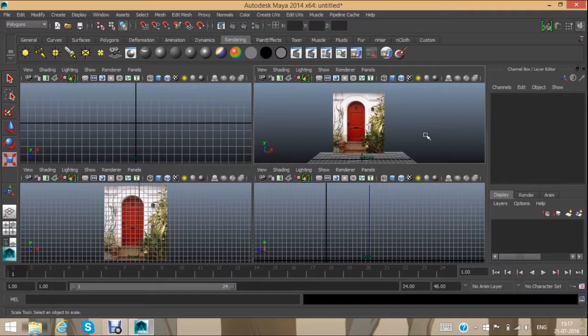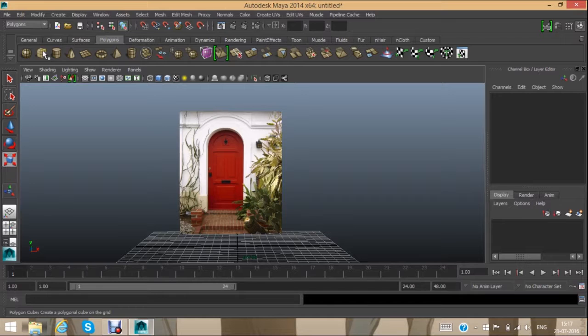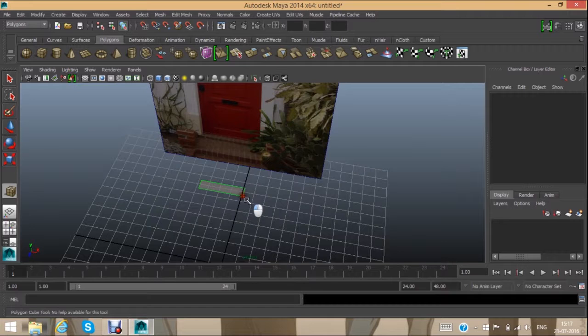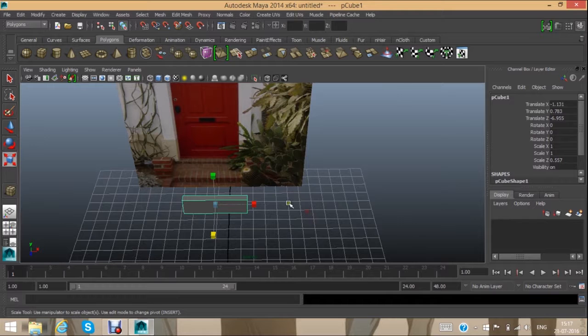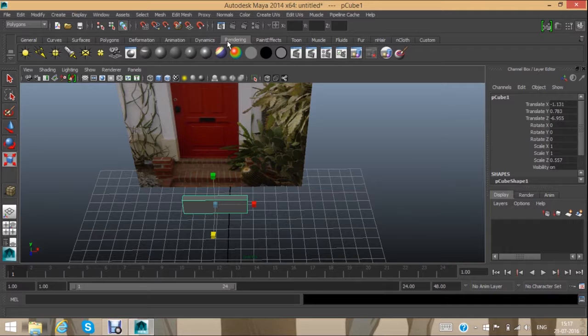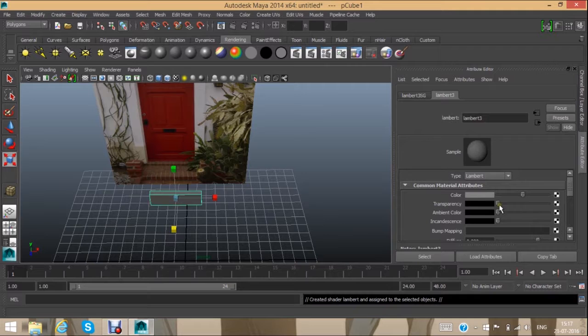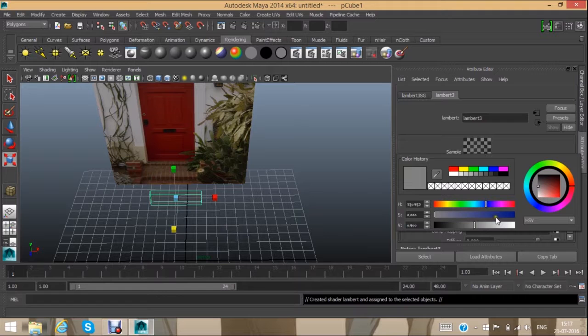Converting to object mode. Now I'm going to polygon. Take a polygon cube. Scale a little bit in. Go to render, select Lambert and make this object transform. Select color. You can choose any color you like, it doesn't matter what you choose.